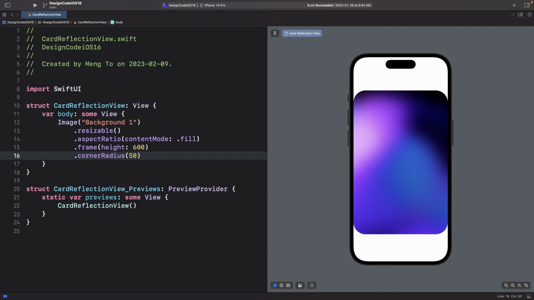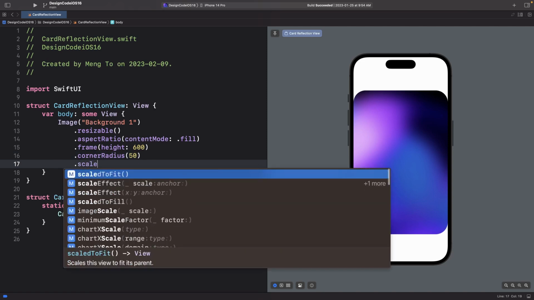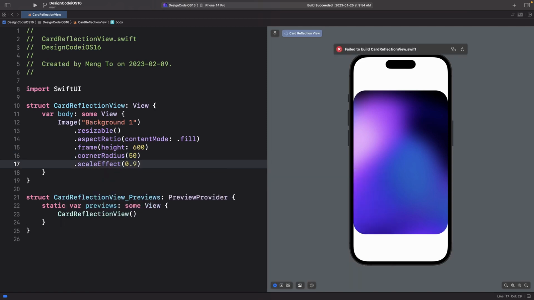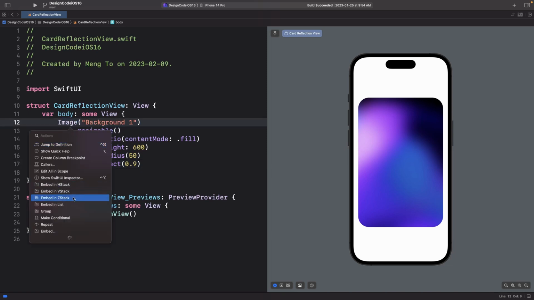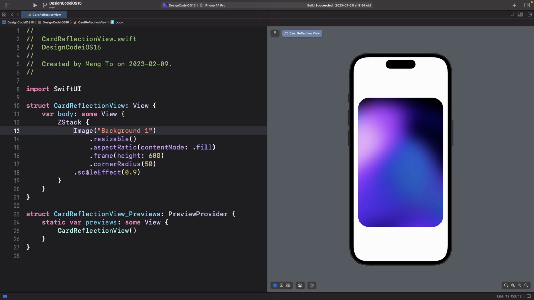Now, if I want to make the size smaller, I can use the frame, or I can also use scale effect to 0.9. Scale gives a lot of flexibility, especially for animation or for adapting to different screen sizes, but make sure that whatever content that you have in the card after the scale, that it's always readable and always sharp. Next, I'm going to add a background, but first we need to embed inside a Z-stack.